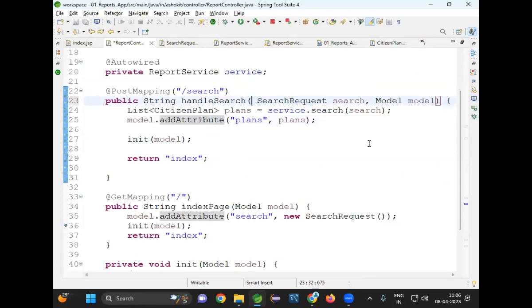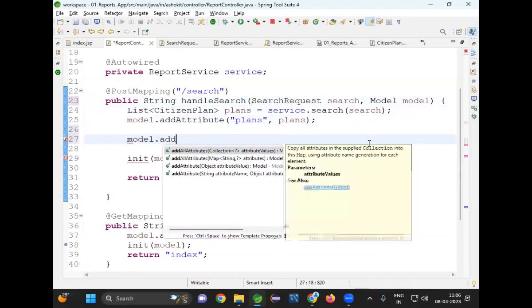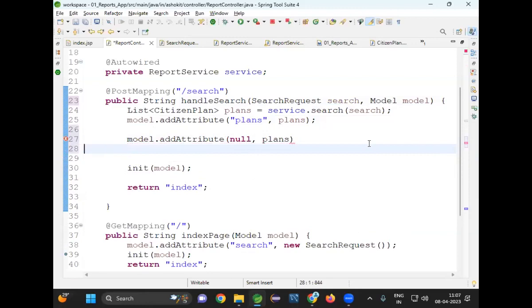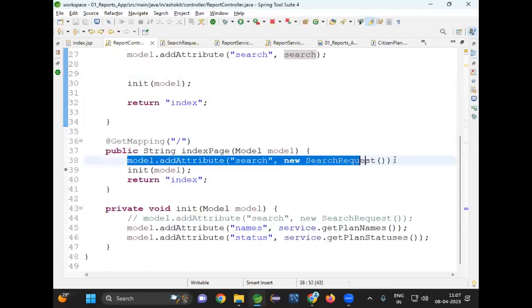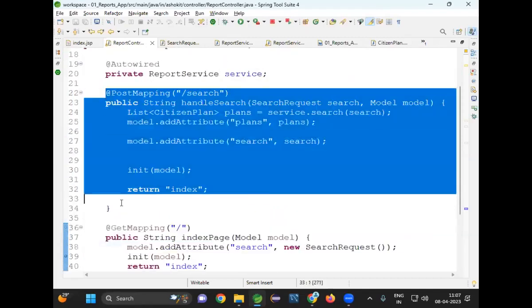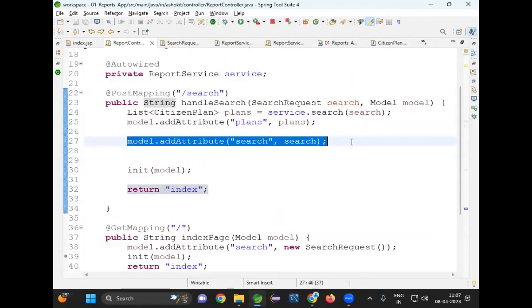Or else, instead of writing this annotation, you can do it like this also. Modal dot add attribute. Manually also you can send it. Modal dot add attribute, where key is search and value is our search object. Okay, you can do it manually like this. What is the meaning of this? Whatever form data I'm getting in the object, the same object I'm sending back to the UI. When the get method is called, I'm sending an empty object. When the post method is called, I'm sending binding data back to the form.